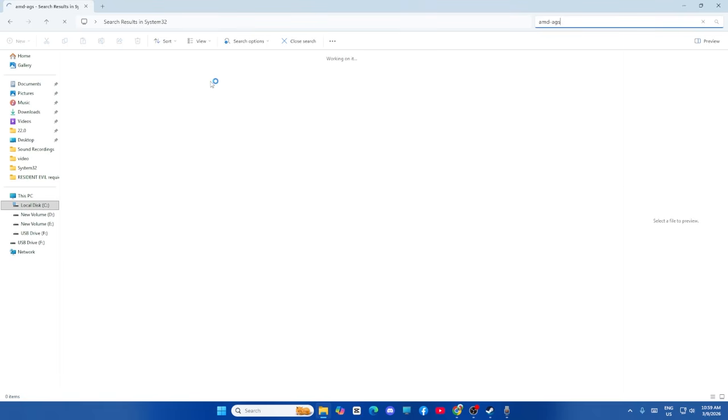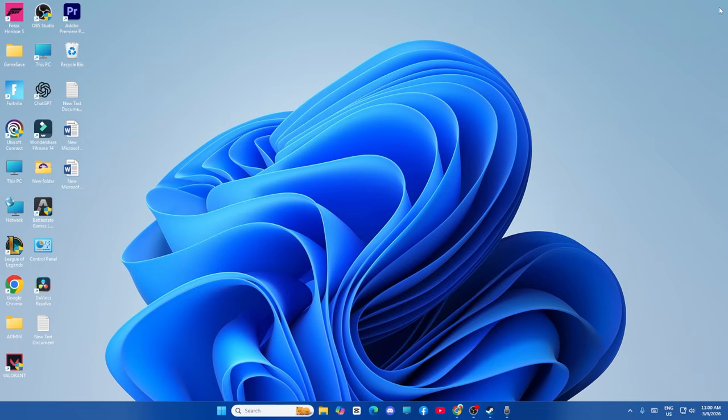And if you find that particular file here, you have to delete it. Just delete this particular file from here. Once you delete it, you have to check with it. That is what you have to do as the first step.